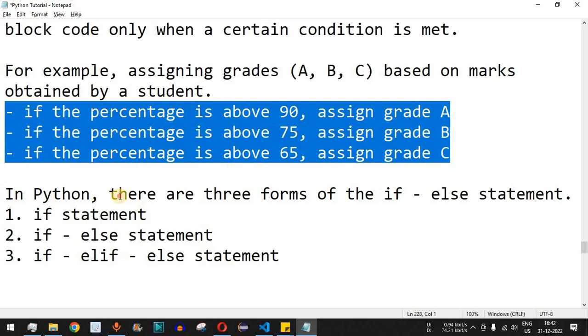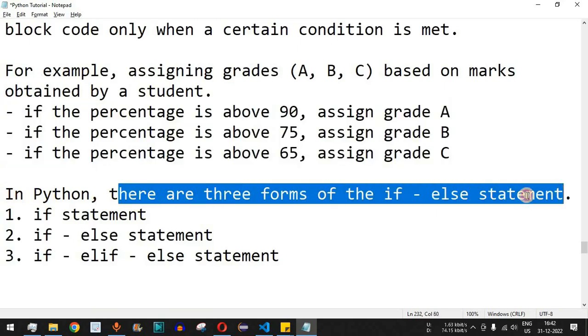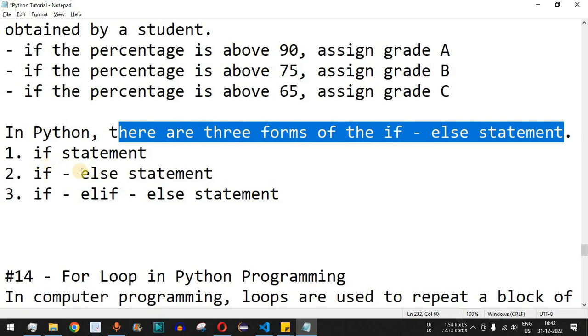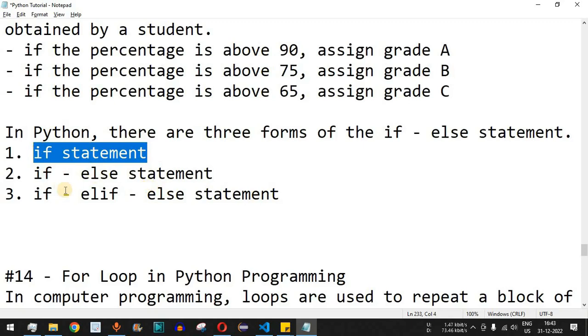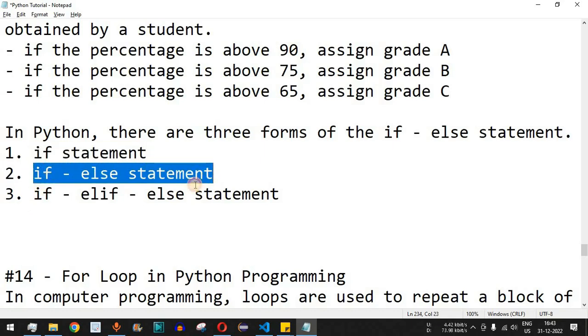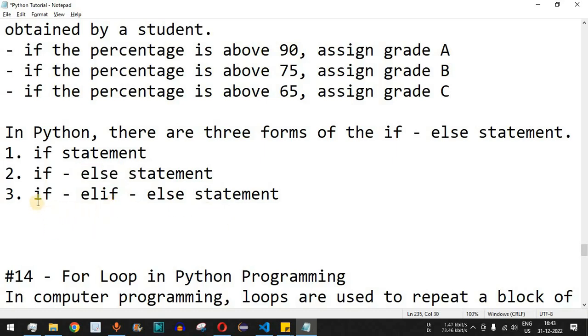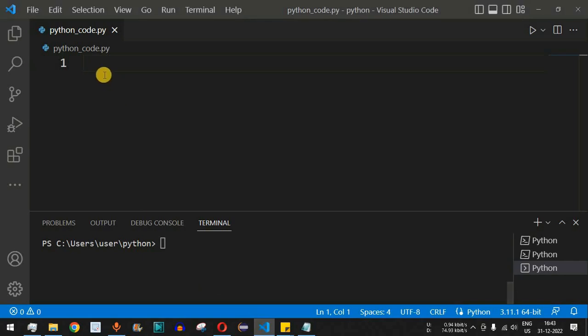Now similarly in Python, there are three forms of if else statement. So we are going to check all these forms of statements one at a time with the help of examples. The first part is the if statement, in which case we are going to simply have the if statement along with the condition and the block of code. The next form will be the if else statement, in which case we will also have the else block over here. And the third form of the if else statement will be, first we will have the if statement, followed by the elif statement, in which case we have another condition over here, and then finally we have the else statement. So let us check all this with the help of examples in VS Code.